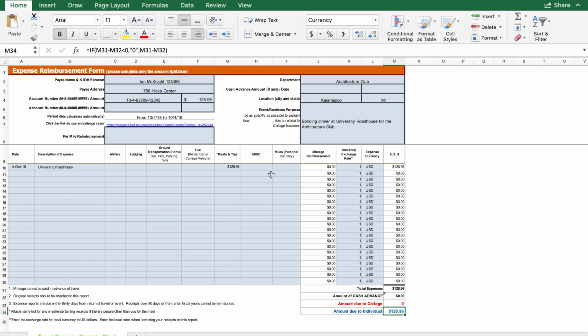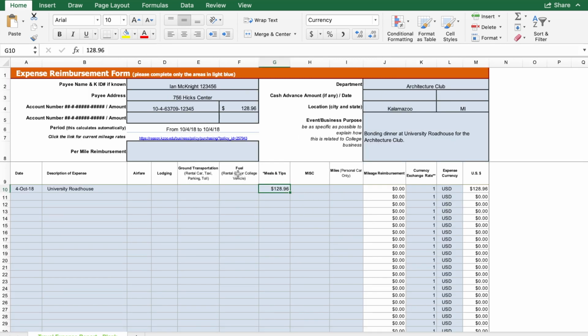There is one warning. For meals and tips, you must always make a list of everyone who partook in the meal on the back of the receipt. If you don't do this, the business office will not accept your receipt.